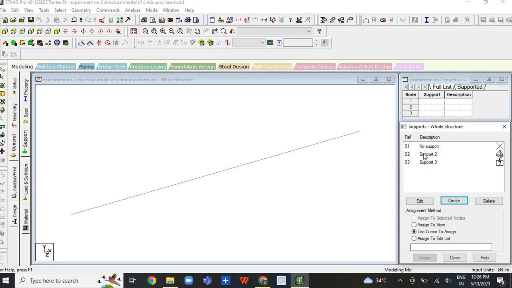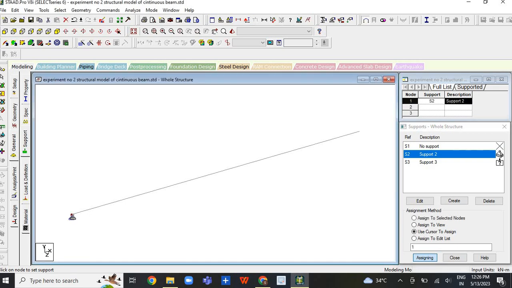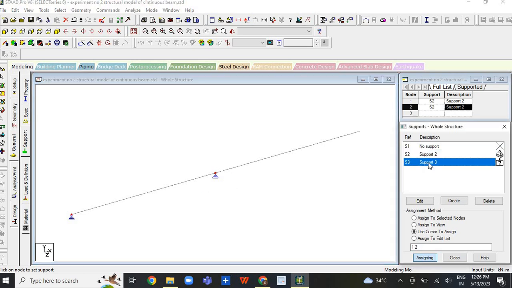So now I have to assign these supports. Hinge supports are provided. I am choosing use cursor to assign. Okay. So hinge support is provided at the beginning of the beam and at the midspan of the beam. Now I will provide the roller support at the end of the beam. So I have assigned it.